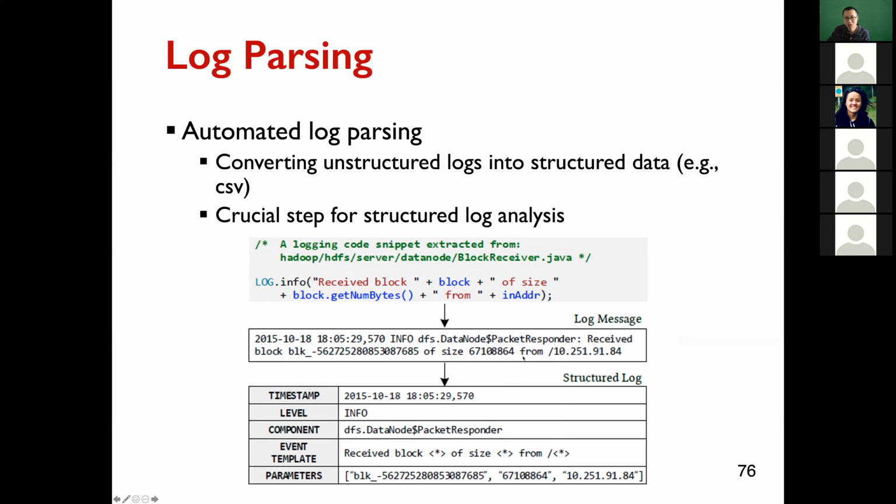So why is log parsing challenging? Because if you see here, like in "Receive block", the block ID is a variable. This is not static text. So from one message to another message, this variable can change, right? For example, here, the address can also change. Because there are some dynamic variables that can always change, it is actually very challenging to parse the log data, okay?